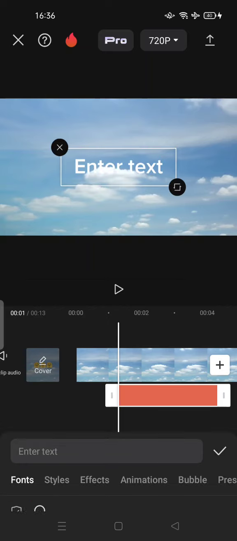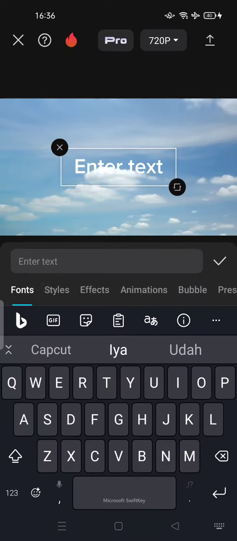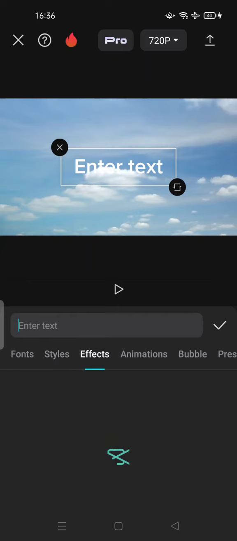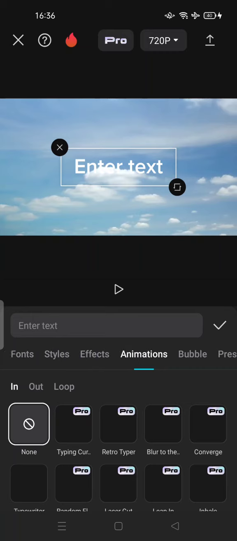So you can also add a text here if you want, or you can add effects, fonts, animations as you wish. So please feel free to try.